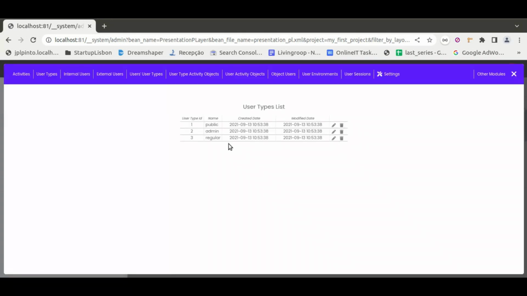Then you have the user types. User types are simply user profiles. So a user can have one or more profiles, and then each profile can have multiple permissions. Then you have the internal users, which are the real users that are registered in your project.